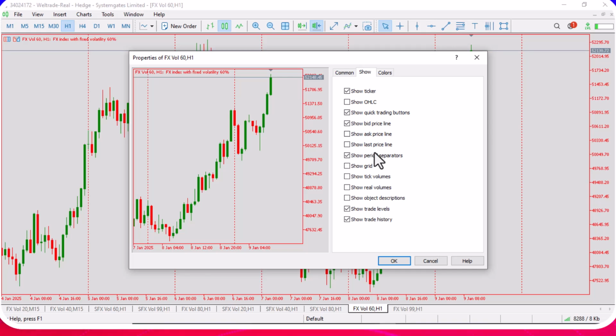So this just shows you where the day is starting and where the day is ending. And if you are on H4 going up, you will be seeing where the week is starting, where the month is starting, depending on the time frame that you are at. Show grid, I don't want to see the grid. Real volumes: if you want to see the real volumes, you will see them on the chart. So you just click there. So this is how we do it. Trade history, if you want to see your trade history with arrows, you can just click there. So we are done here and you click OK.